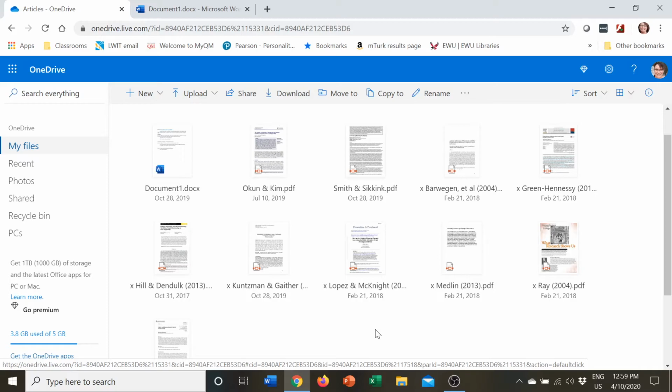So this is how I store articles. I don't print anything. I put them all in one file. You can put it on your hard drive. You can save it wherever you want. You have a files area in Canvas. You can do it. There are a lot of places you could store these files.